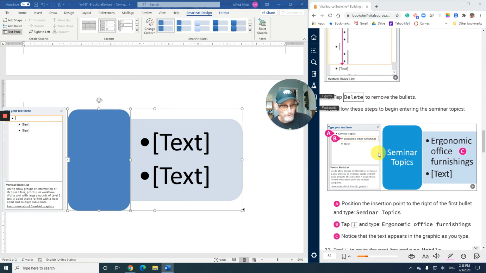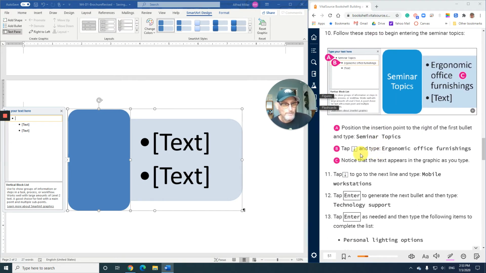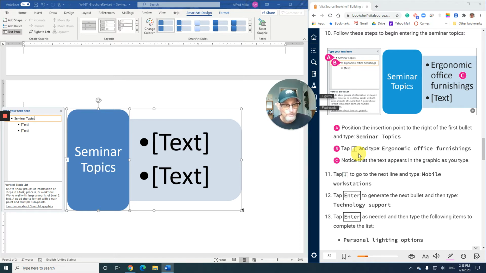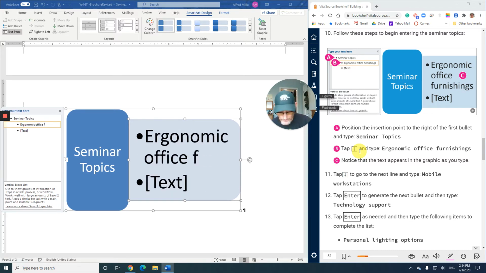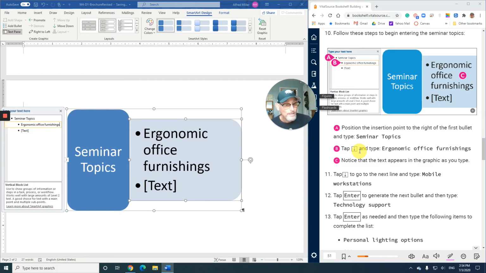Step 10 has the typing for me. It says follow these steps to begin entering the seminar topics. So step 10A says type seminar topics. But don't do anything too quick. Step B says press the down arrow on your keyboard. Because the bullet's already there, you have to use the down arrow key. And now I'm going to type in ergonomic office furnishings. Then I can notice that the text appears in the graphic as you type.